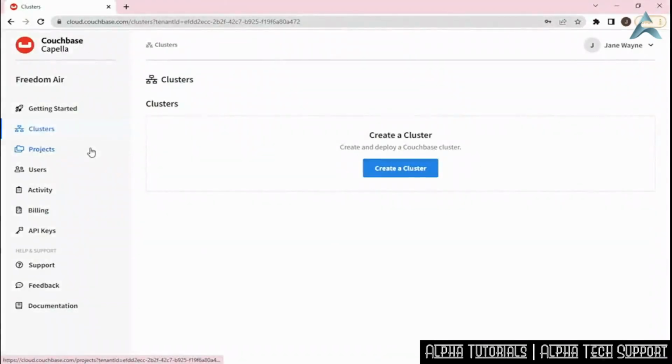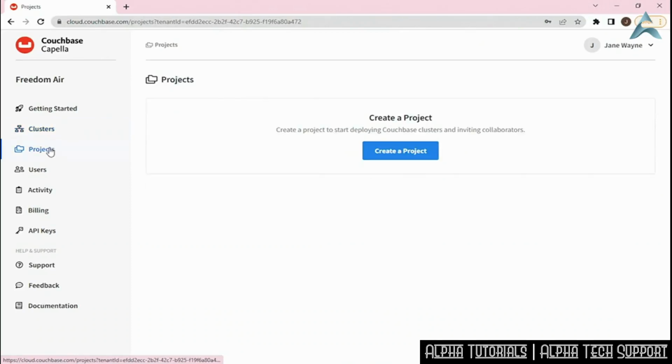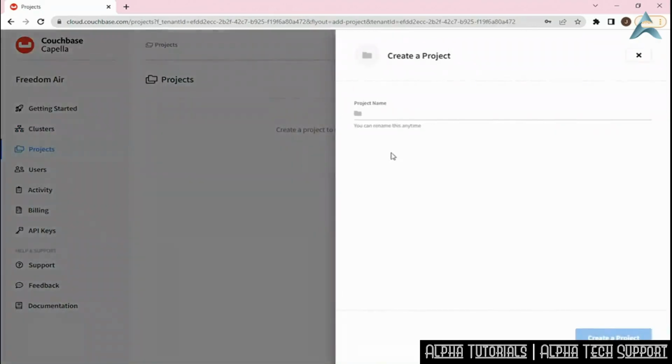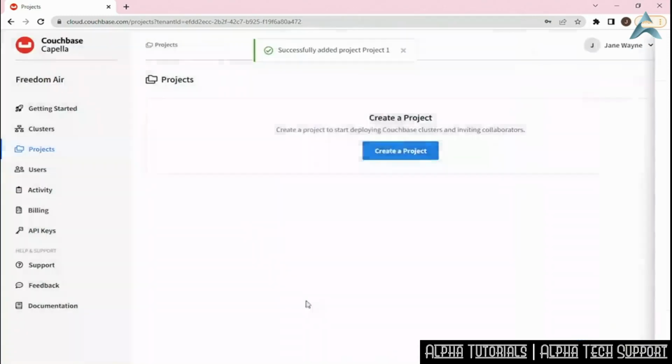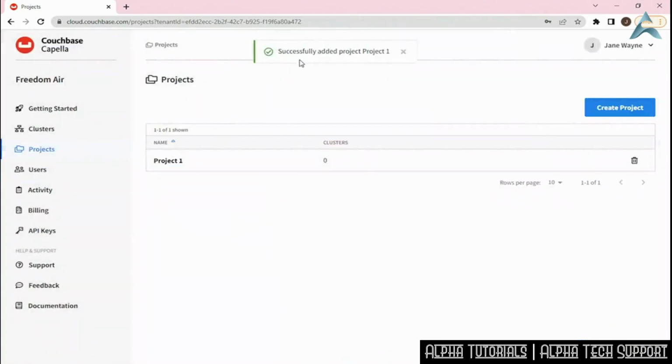Just so that you're aware, I've cleared all of the trial information so that we can start with a blank slate for this demonstration. From the menu on the left, I would first click Projects. Then I will click Create a Project, and I'll give my project a name, Project 1. I click Create a Project, and automatically Capella has told me that Project 1 has been successfully created.